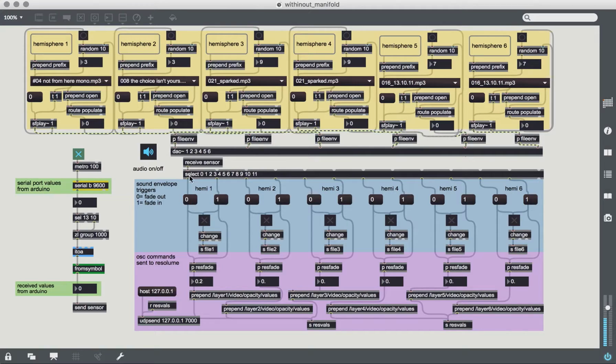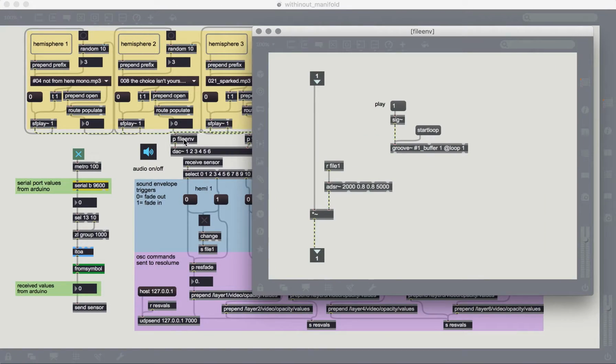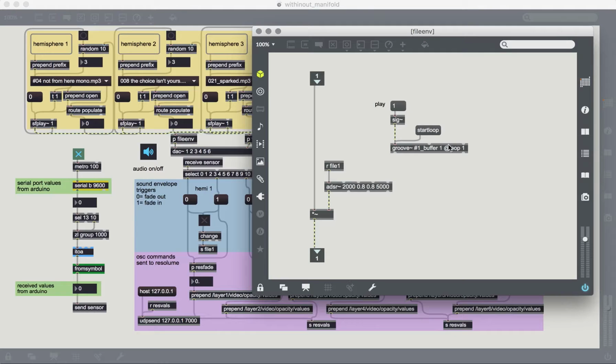I'll turn it off a sec. That's going to file 1, which is this bit here. And what's happening here is it's starting to loop, starting to play a sound file, but it comes in over 2 seconds. So this is an ADSR: attack, decay, sustain and release. It comes in over 2 seconds, 2000 milliseconds. There's no decay or sustain, just a release. So that means it takes 2 seconds for the sound file to come in and 5 seconds for it to go away. So if somebody walks away from it, it just fades a little slower.